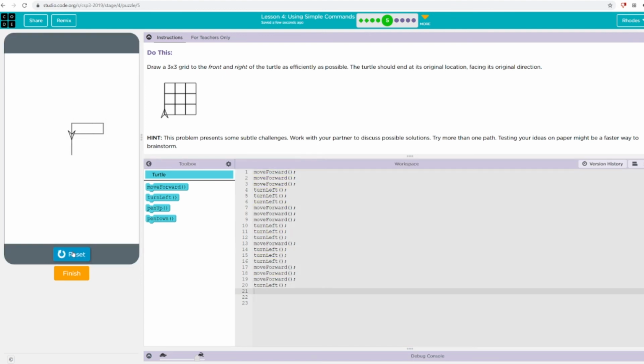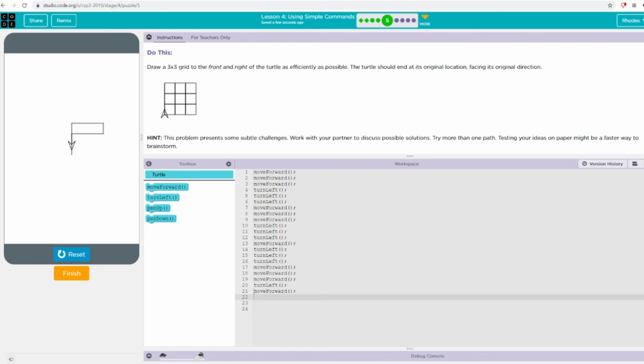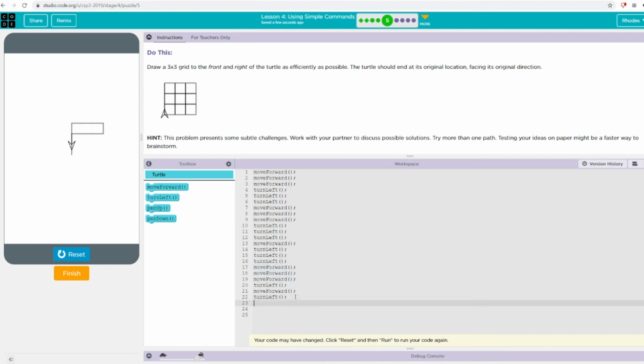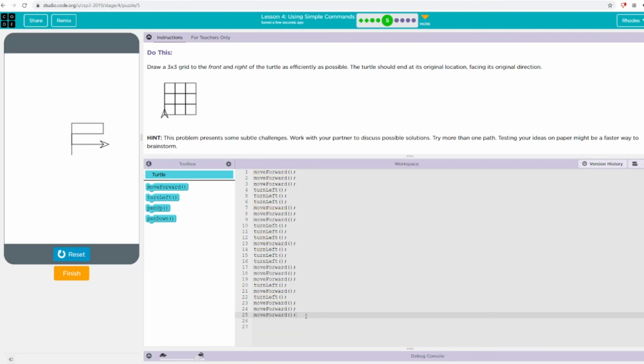Reset, run. That's good. Let's move forward once. Reset and run again. I'm going to keep my turtle up here and keep going. I'm going to turn left another time here. Don't forget between semicolons and colons. Turn left here, and then I'm going to go forward 3 times again. I think that's around where I should be at. Let's reset, run. Pretty good, kids.